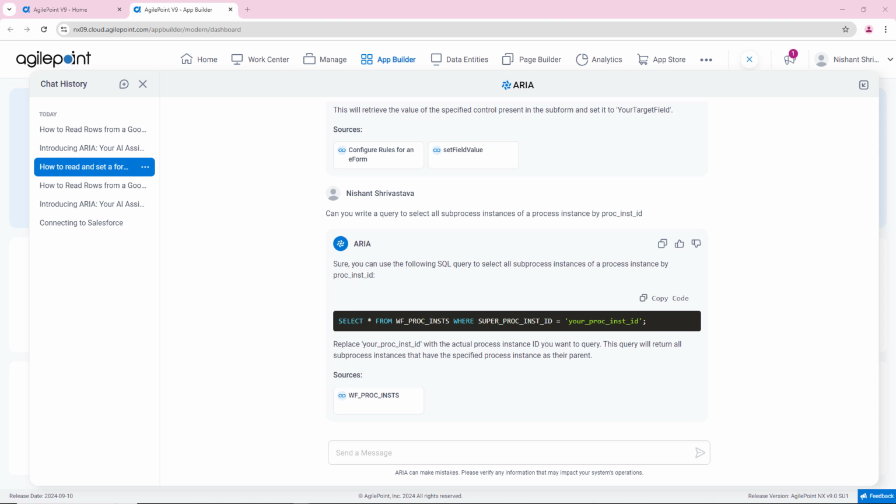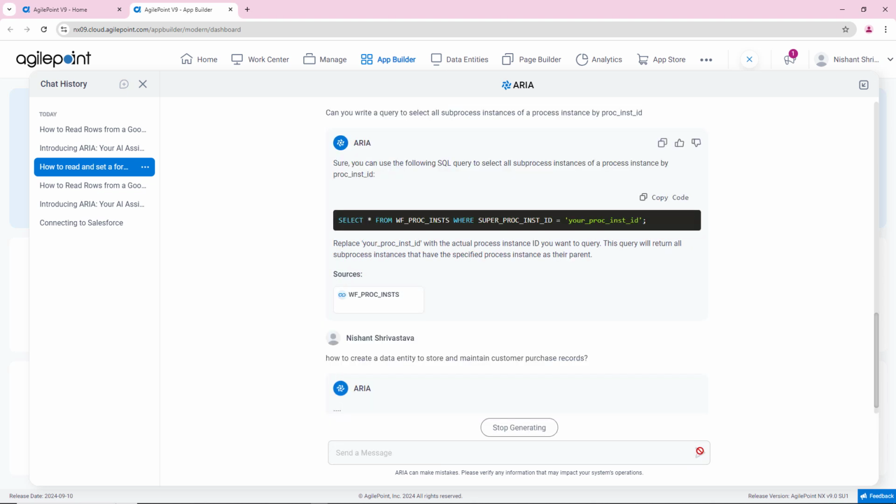And lastly, just to cap it off, let's go with a scenario-based question. So again, I might be a new AgilePoint application developer and have no idea how to achieve my use case. In this case, I'm interested in learning how to create a data entity to store and maintain customer purchase records. So again, what we're going to see here are step-by-step prescriptive guidance to achieve that use case.